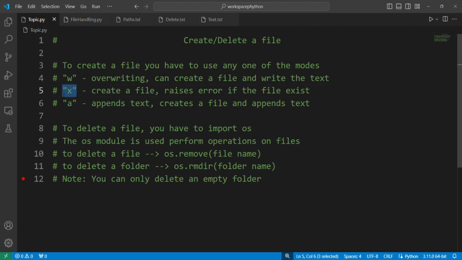And this is a new mode which we're going to learn today, and I'd say this is a pretty efficient one to learn. This is the X mode, which is used for creating a file, and it raises an error if the file exists. And this is the A mode, which is used to append text, as I said in that video. But this also creates a file and appends text if you have the f.write method inside it. So that's how this is used.